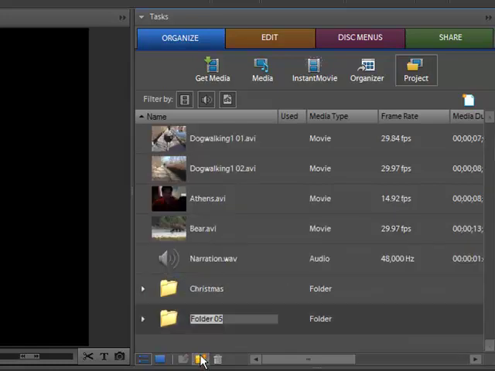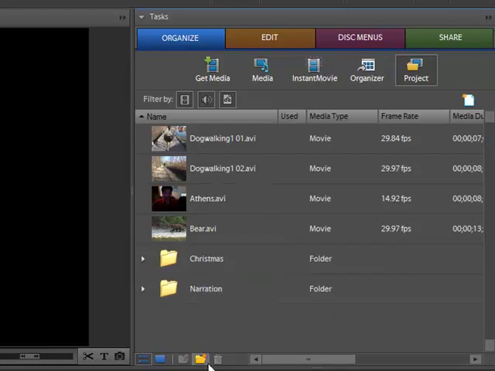I can create a folder, call it Narration. And I can drag all my narration files into there. I can create one and call it Dog Walking and drag my clips into there.